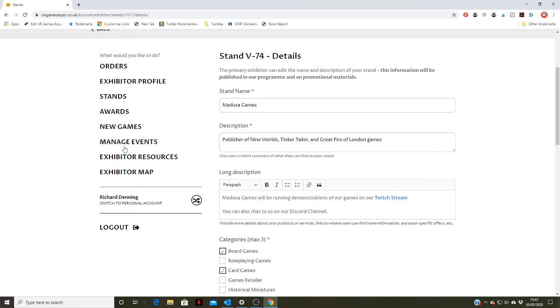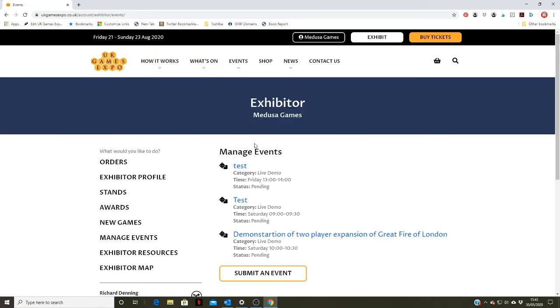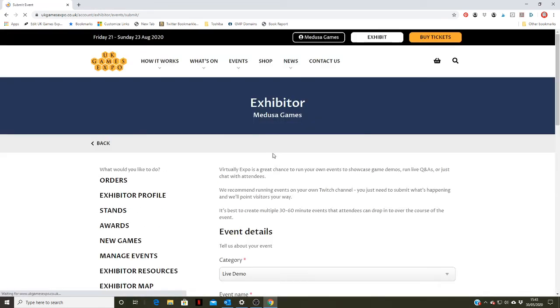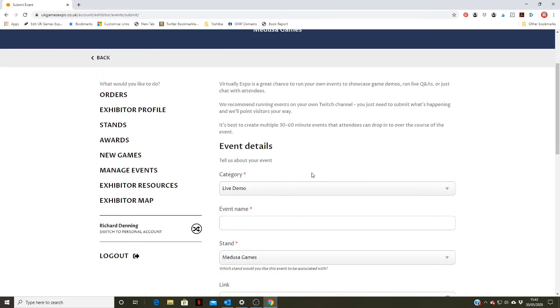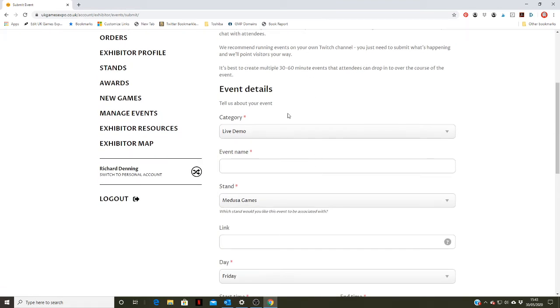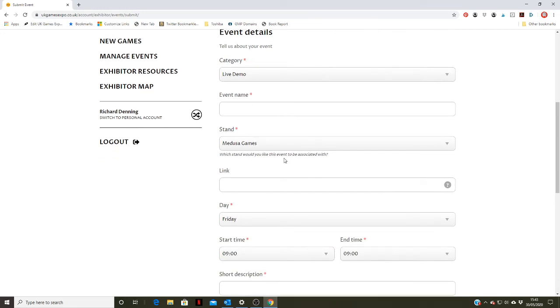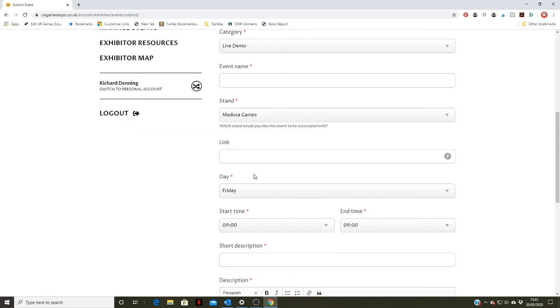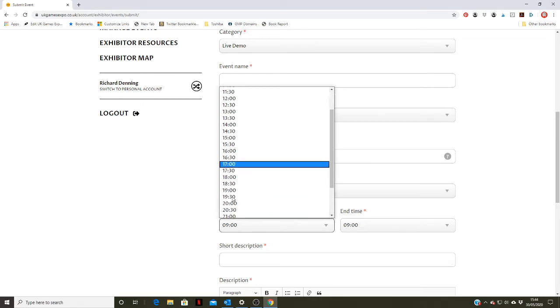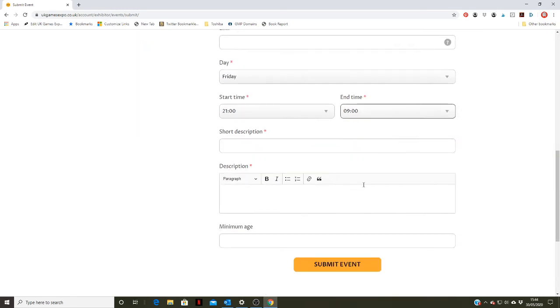The other thing that they can do is to go into Manage Events, and in Manage Events they can submit an event. And this is how those exhibitor events that we spoke about will get onto the system. So they'll be able to enter the relevant information, categories, event names, stand name, the link to where the event is going to be held, the time that the event will occur, and descriptions, and so on and so forth.